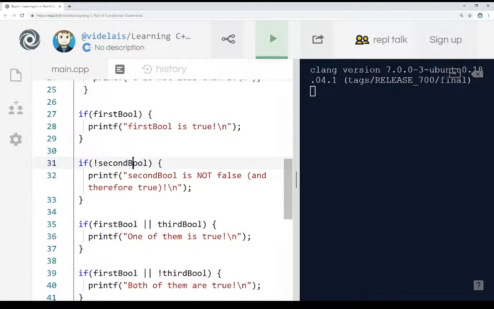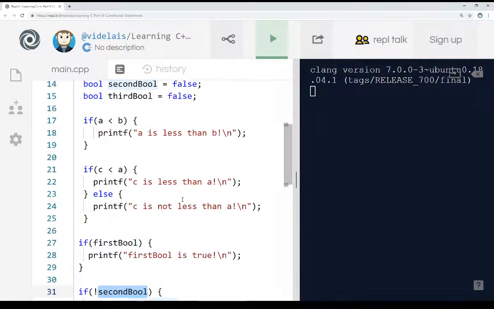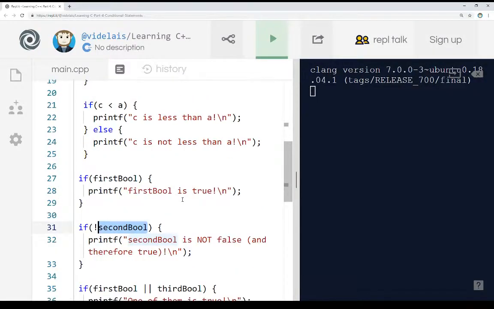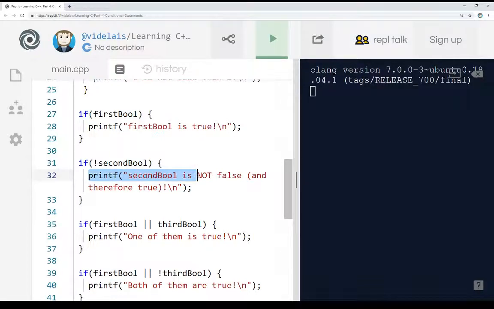In this case, second bool, which is defined up here on line 14 as false. The negation of false, though, is true. So, using the negation operation on the value of second bool, which would have been false, makes it true, therefore makes the whole statement true. And we see right here, second bool is not false. Not false is therefore true. So we can negate that and switch it.